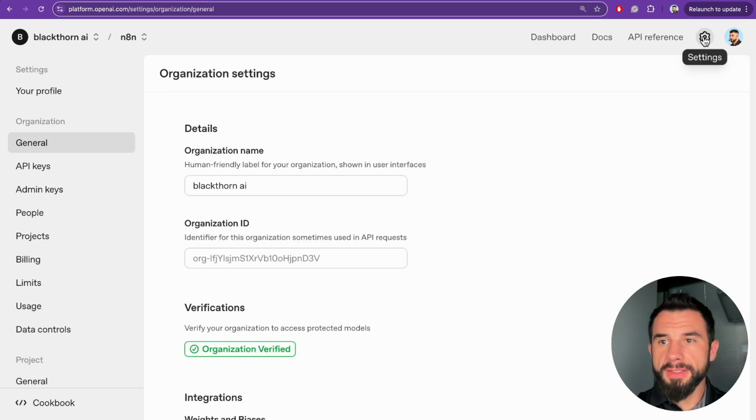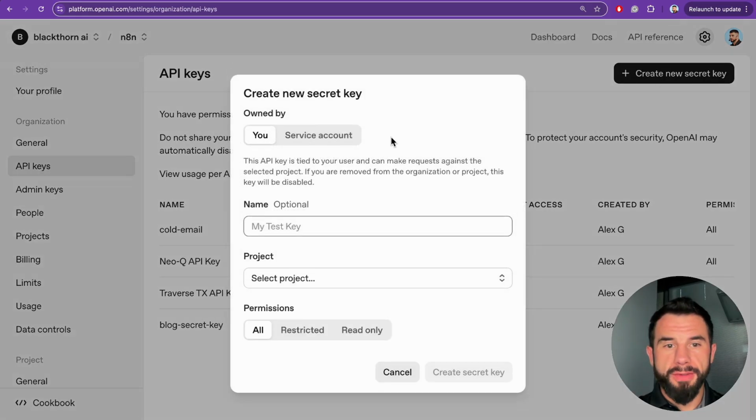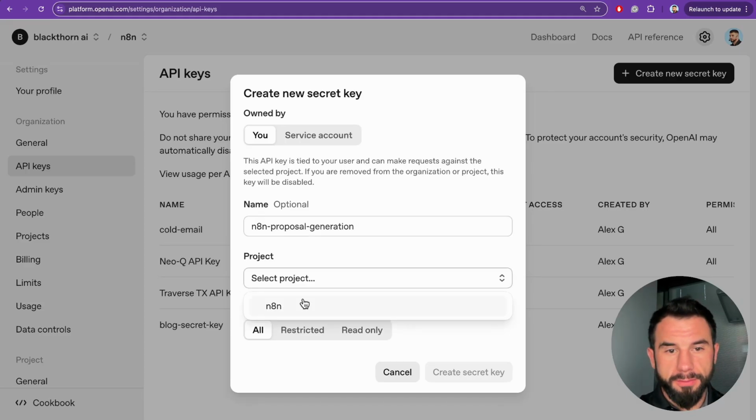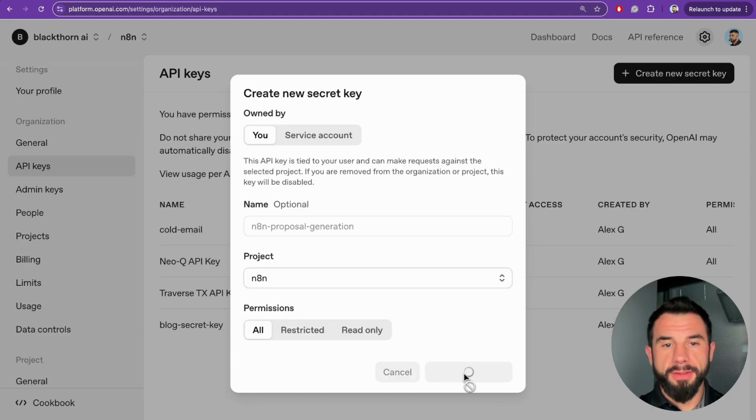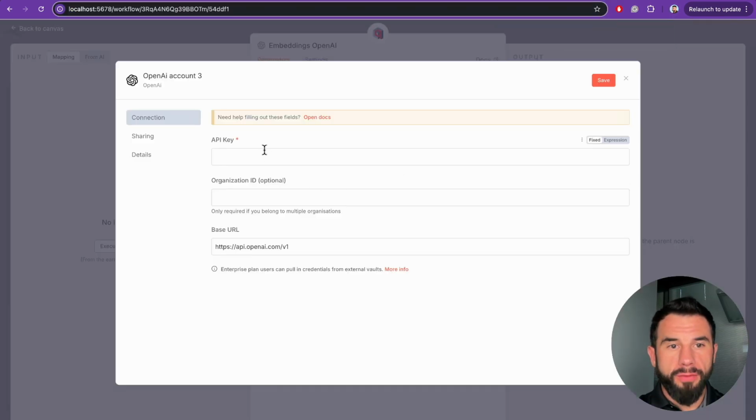Go to Settings. This button is in the top right corner. Go to the API Keys tab and create a new secret key. Call it n8n proposal generation, and click Create Secret Key. Copy the key, go back to the n8n platform and paste it into the API key field.